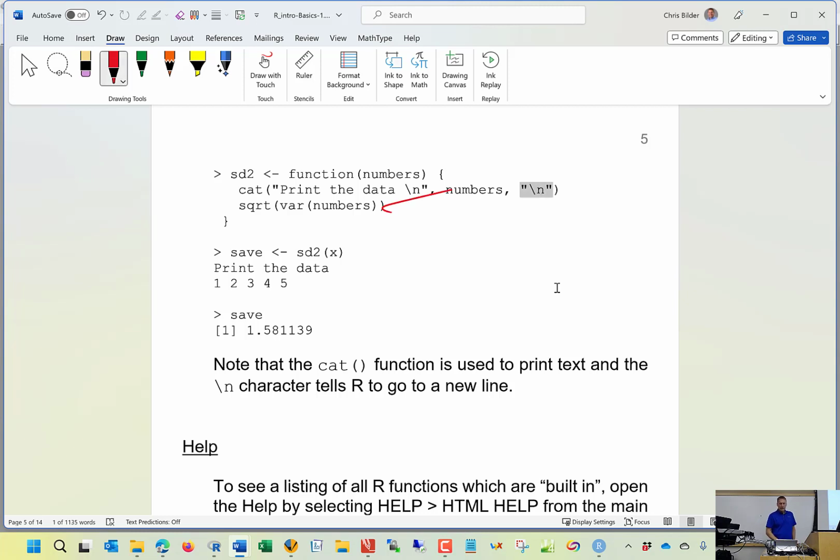Then do that calculation. So if I run this at what's called a command prompt in the console window of R, so wherever you see a greater than sign, that's the command prompt. Sorry, I didn't say that before. And if I do all this, I see "print the data". And notice you see how the numbers went to the next line, and then also I have a blank line there. But still, the results for the calculation were saved into save.